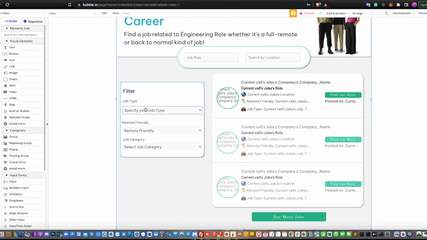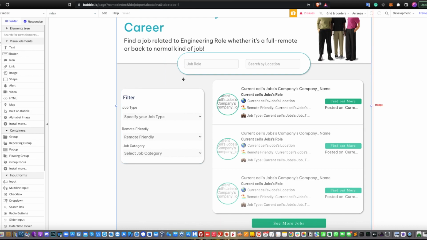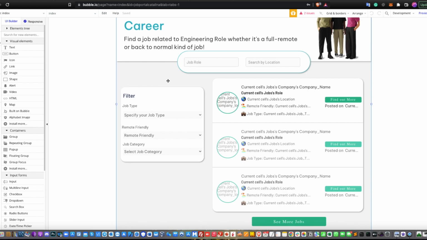We'll be moving on to the later stage where we'll be discussing more about designing the job listing status, the job marketplace itself, and the other functions.